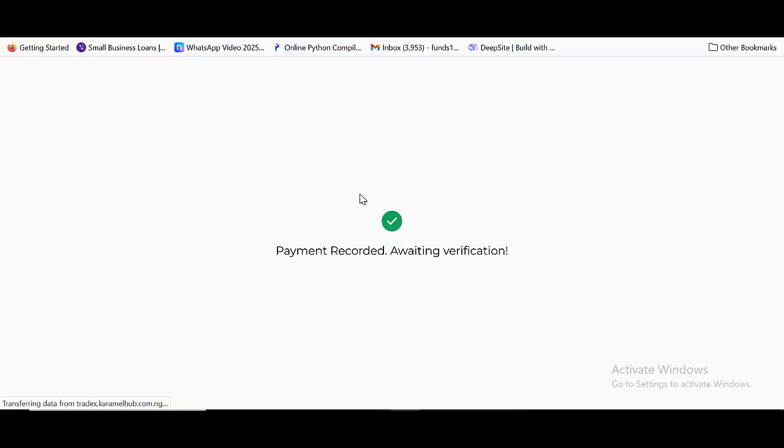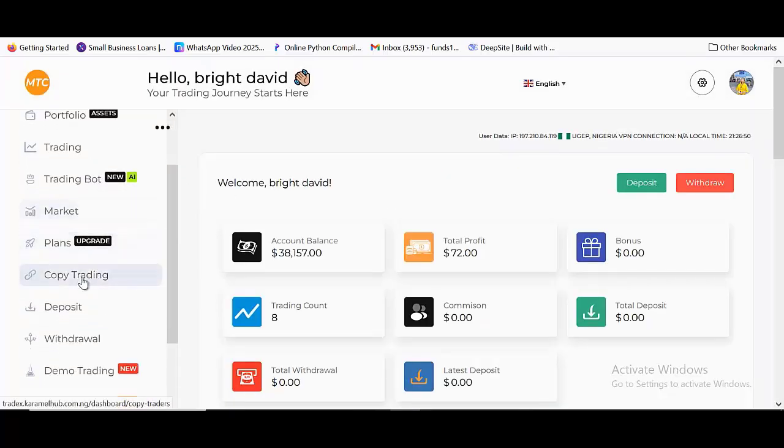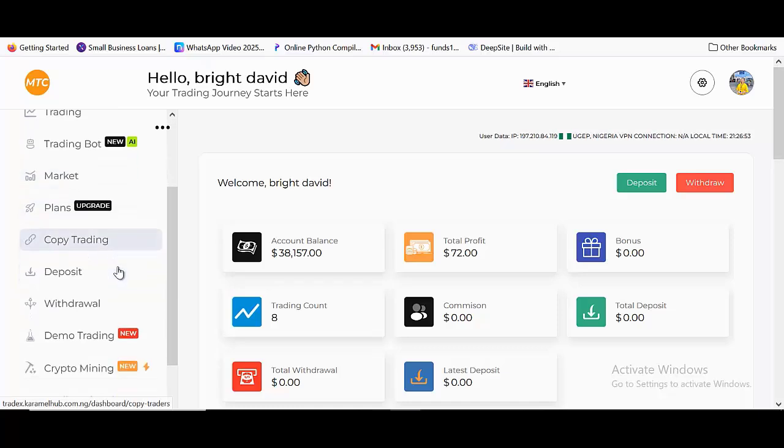As I said before, I'll show you guys how you can make it so that a particular user can pay using their account balance, which is a very amazing feature on this particular website. I'll show you guys that in a bit. All right, so that's that. We're done with copy trading, which was the one we did just now. We're done with deposit, and we're done with withdraw.